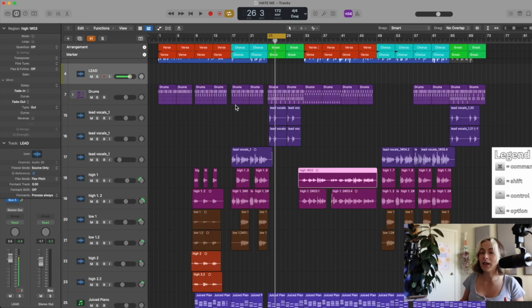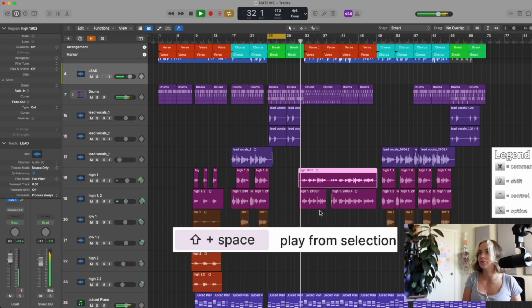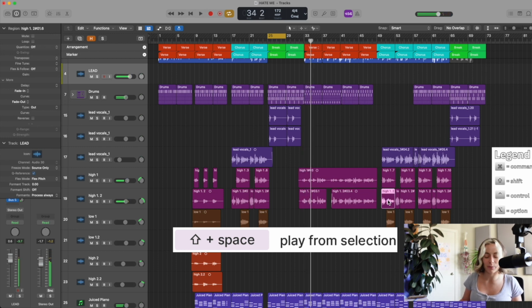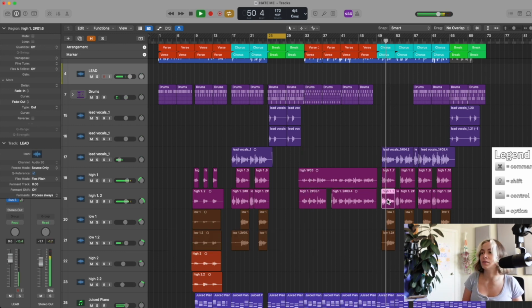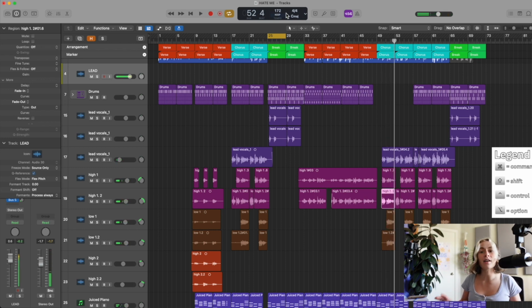To quickly play from any selection, highlight the selection you want to play from, and press Shift spacebar. Let's say I want to play from here, Shift spacebar. And even if the cycle bar is on, it will still do it.